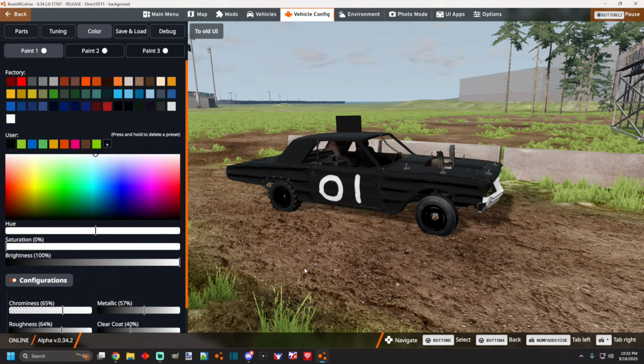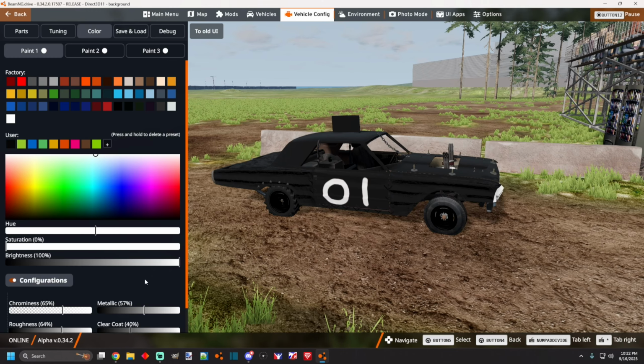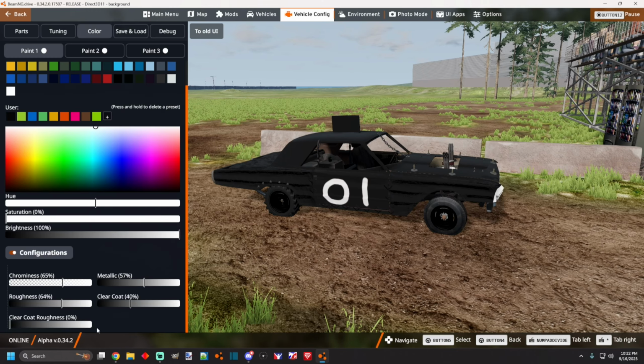So that is how you code a color map to adjust roughness, glossiness, and the clear coat.